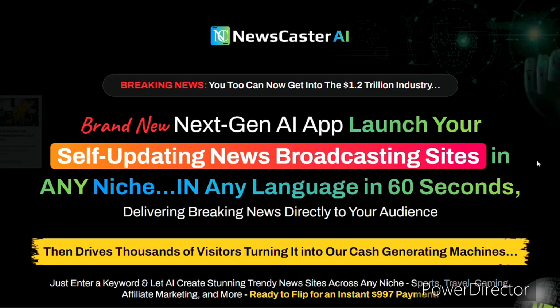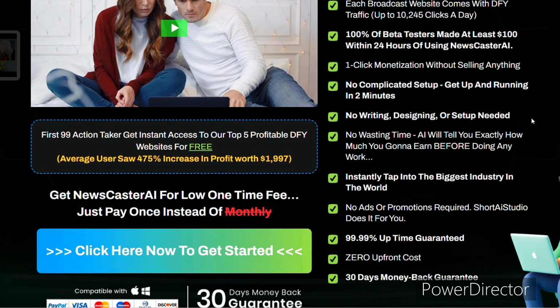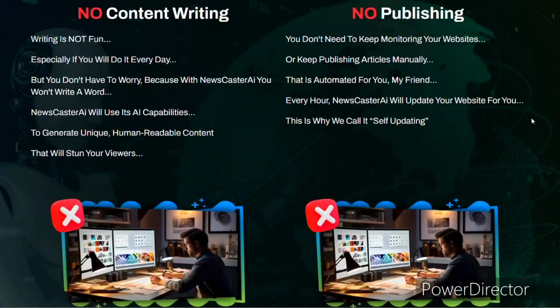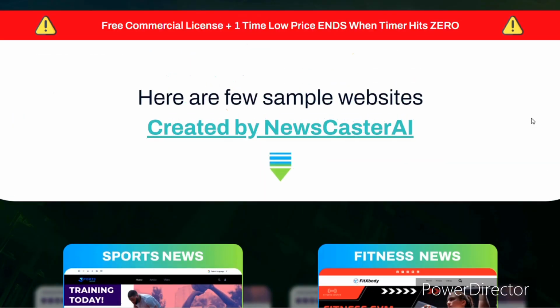In this NewsCaster AI review, I'm going to be showing you a product that can help you make news broadcasting sites in any niche. Make sure you stay to the end of this review as I'm going to show you if NewsCaster AI is worth your time.